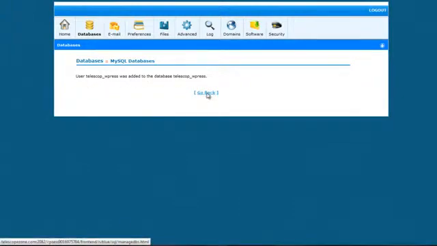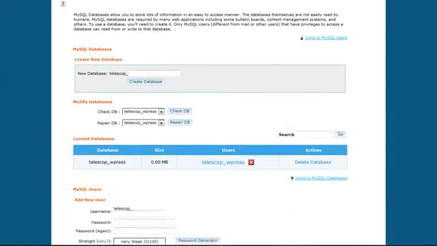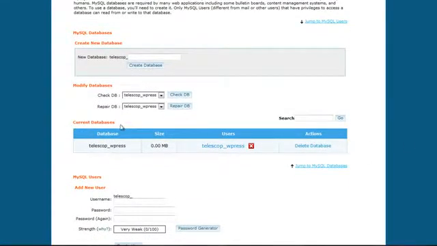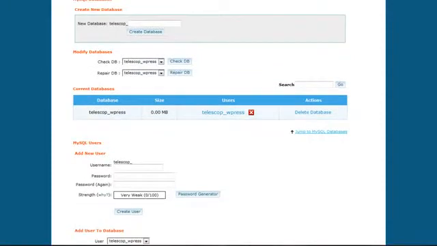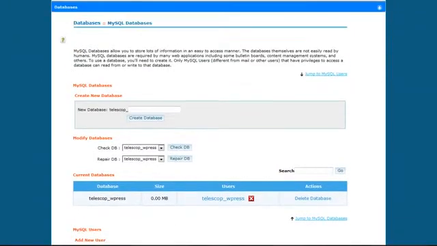Now if you go back, you'll find that right here in the current database sections, you can see I have a database and a database user. That's all you need to do to create the database part of WordPress.